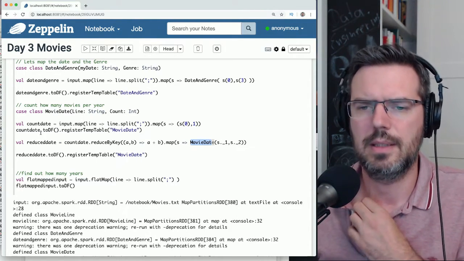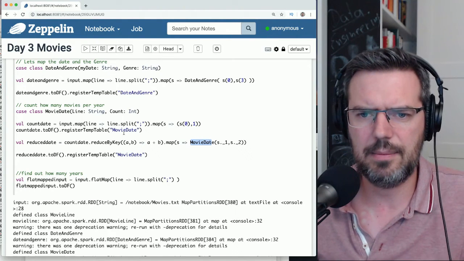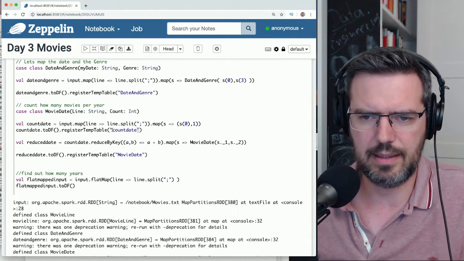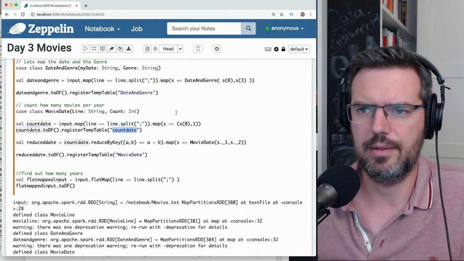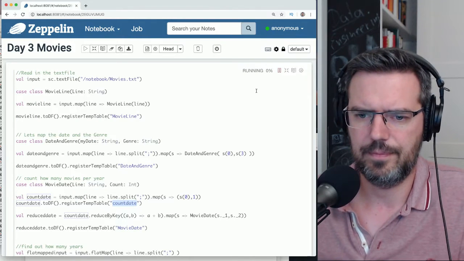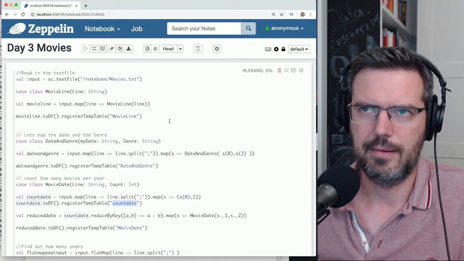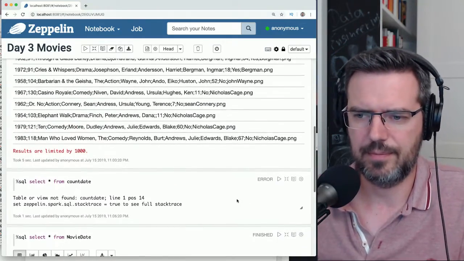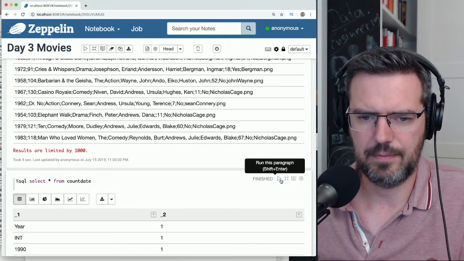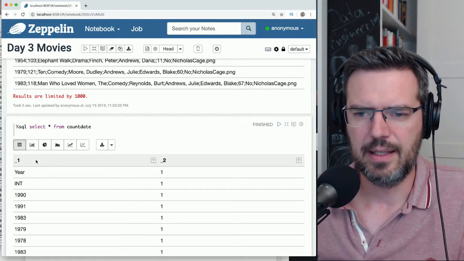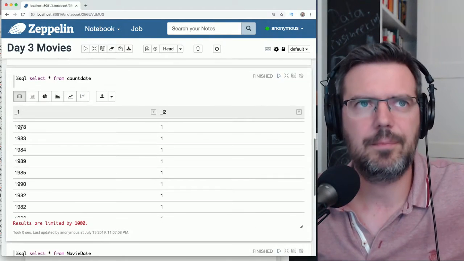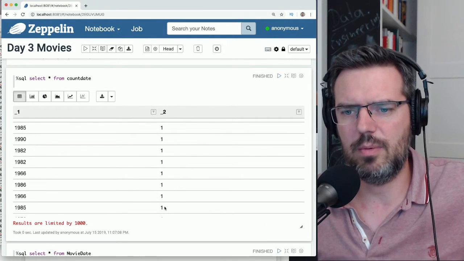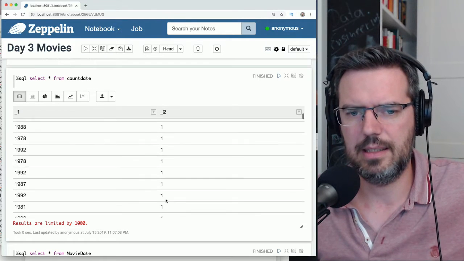Yeah, I need to register it as a temp table. Yeah, I mean, dumbass. Yeah, here. Now it should work. Thanks, guys. Now we see it. Okay. So as you can see here, now we have all the years multiple times, and we always have a 1 behind it.